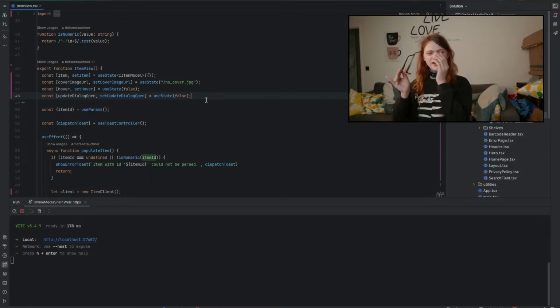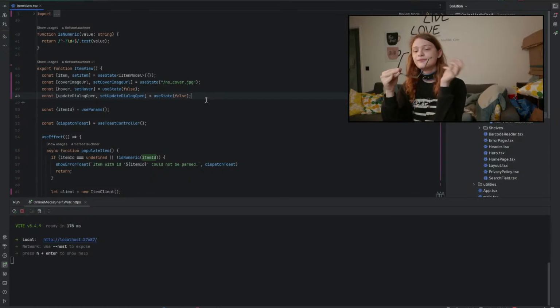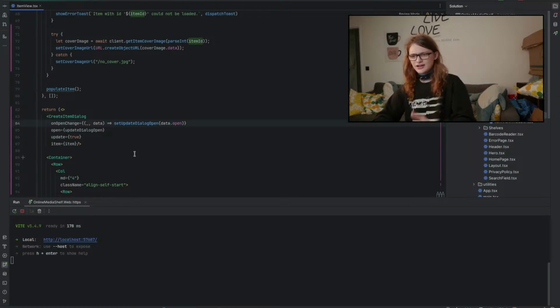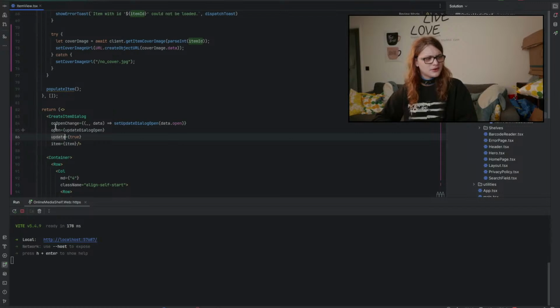So we need a dialog to edit. Why is this an update dialog? Oh, it's a create item dialog with update true. Okay, I thought I changed that.